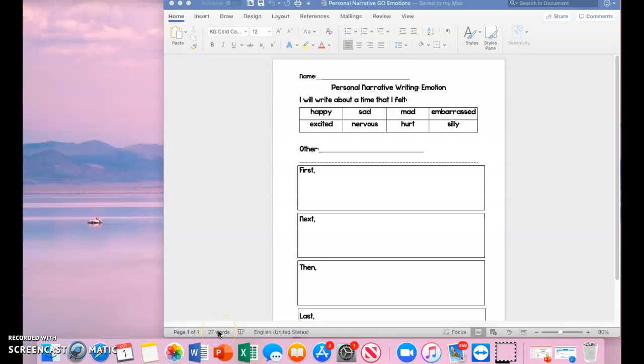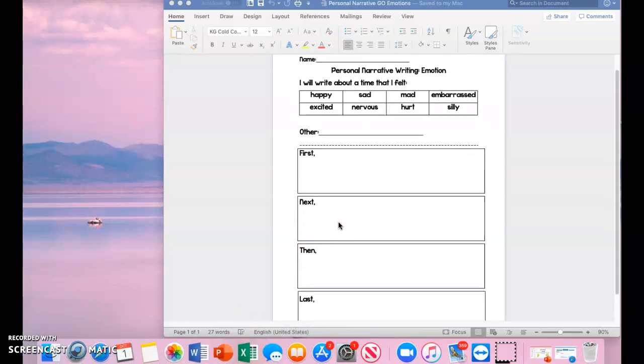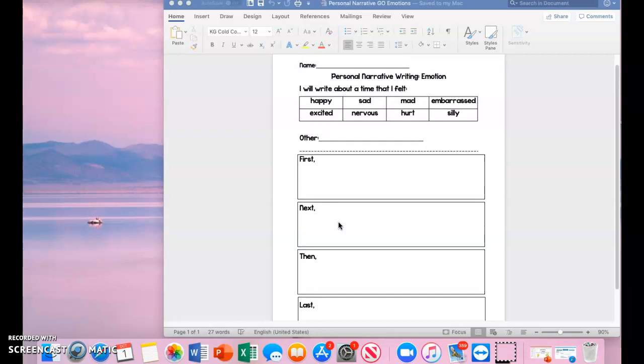Everyone. So the first thing that I'm going to show you is a graphic organizer that I use with my students for writing. We use this for their personal narrative writing, and we really focused on sequencing: first, next, then, and last. For this example, I give them a little bit of choice by writing about a time that they felt a certain emotion, and then they're able to tell me about that story, and they have the option to choose another emotion if they would like.